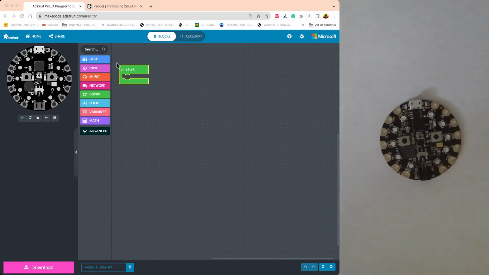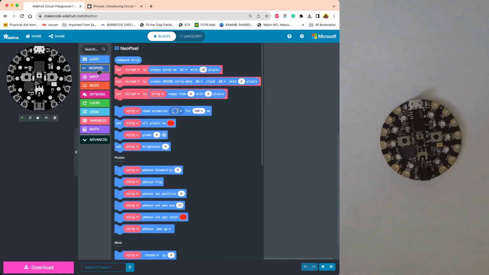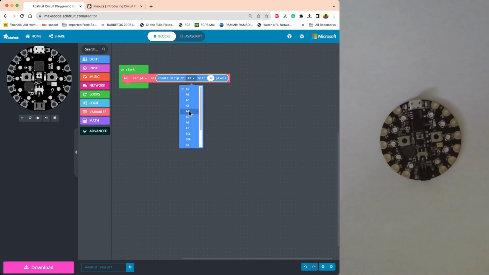I'm going to go to Light, NeoPixels, and I'm going to install, let me see which one would be here. This one here, set strip to create strip on A1. There you go, that would be a good one. Click on that, add that on start. So this is going to be a button A1. As you can see, there are a lot of buttons here. So A1 will be a button that we're going to be clicking to do certain things that we want to do.